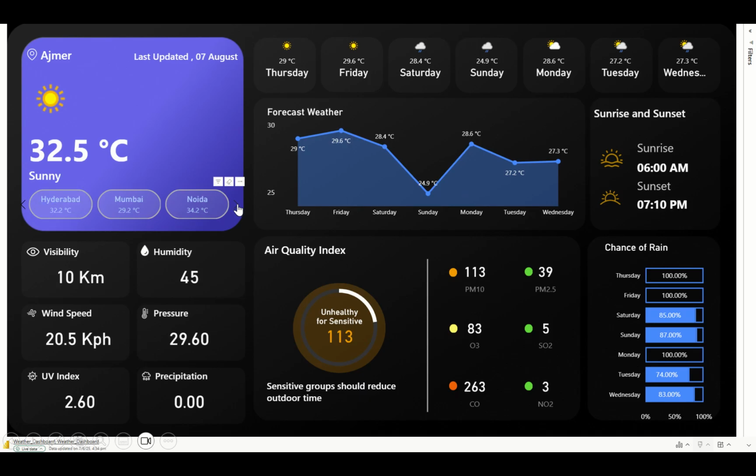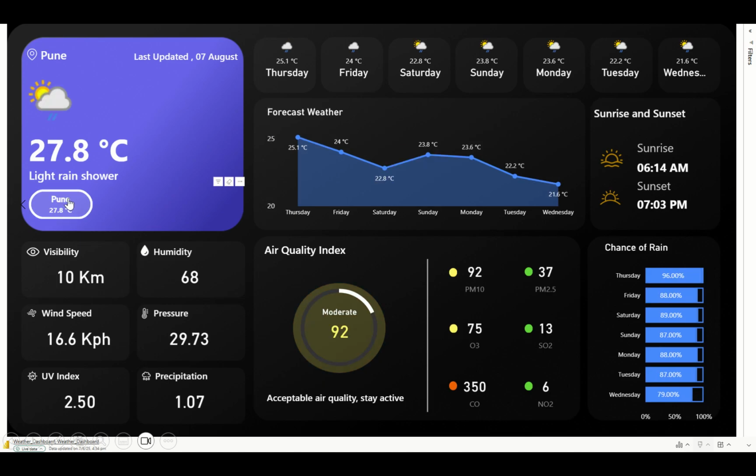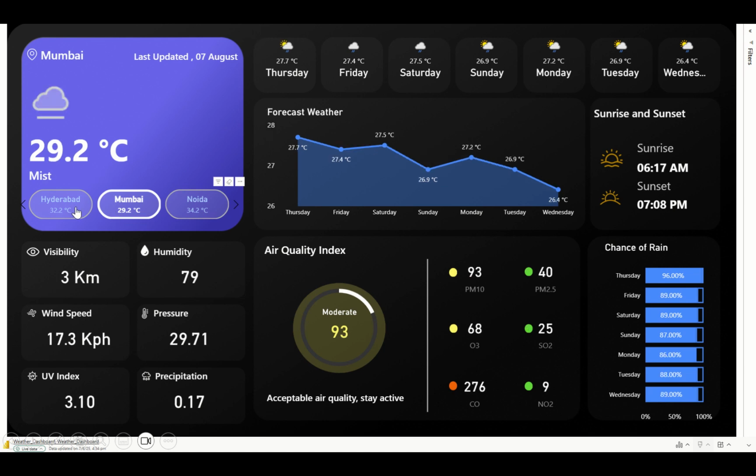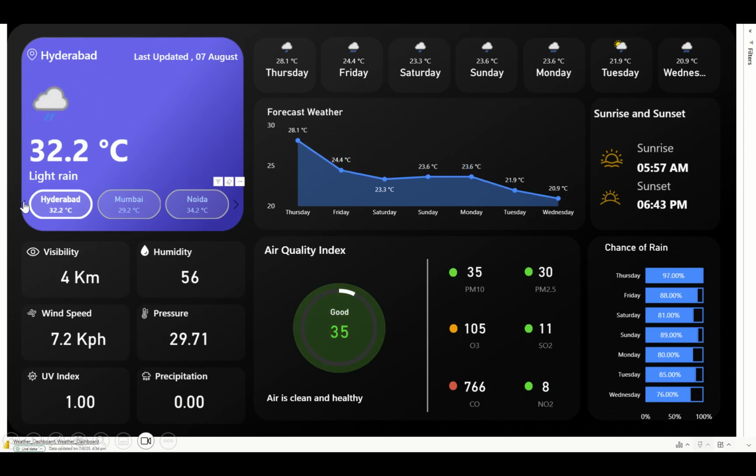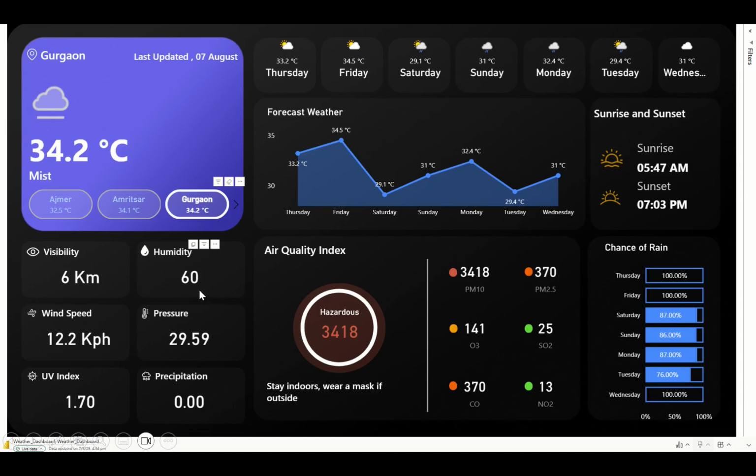So if I select Pune, then it changes and shows the weather forecast and all the metrics. And for Mumbai, same as for, say, Hyderabad. Yeah, so this is the slicer for the cities, and on the left you will see cards showing the current temperature, humidity, wind speed, pressure, UV index and all.